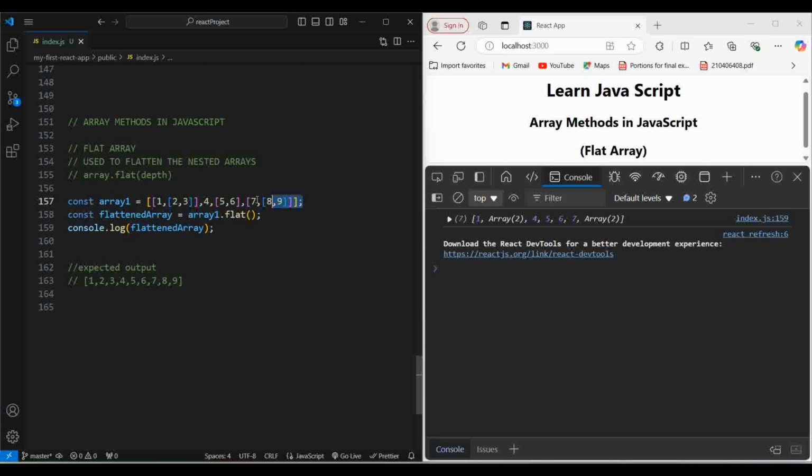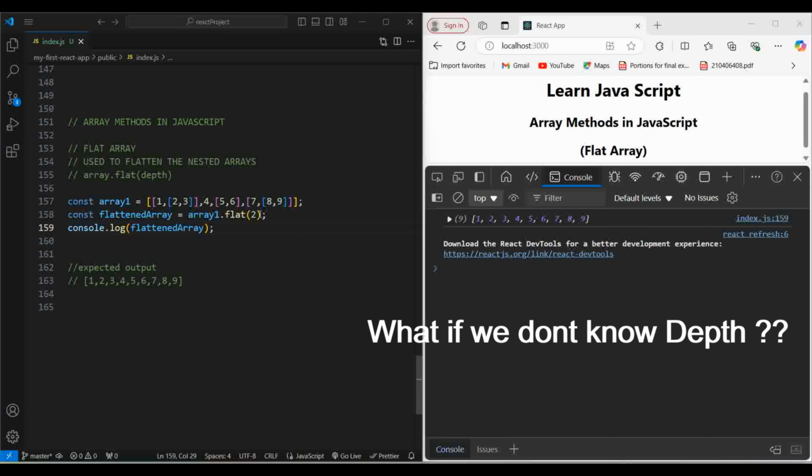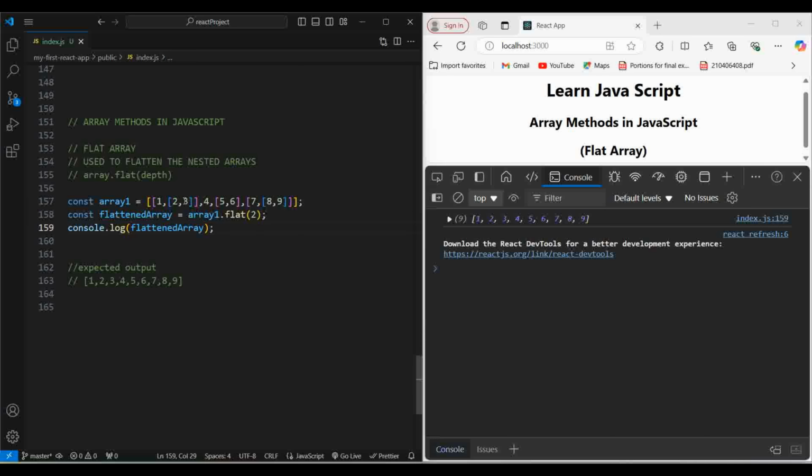Here I have a level 2 nested array, so let's pass 2 here. Immediately on the right-hand side you can see there are no more nested arrays. I have one big array with all the elements at the same level. And again, what if we don't know the exact number of how much deeper the nested array is? So something like this.